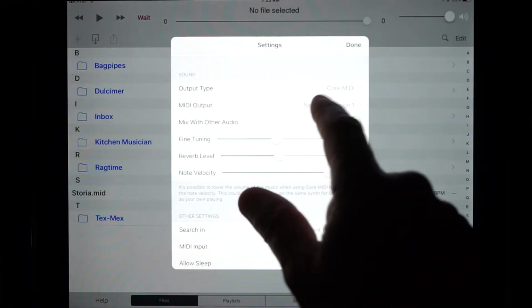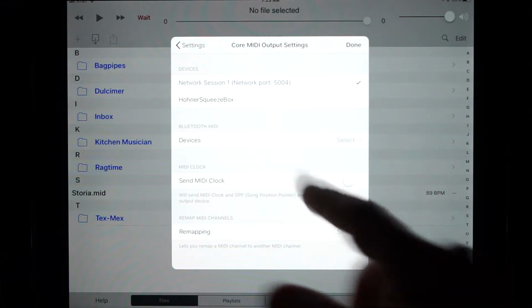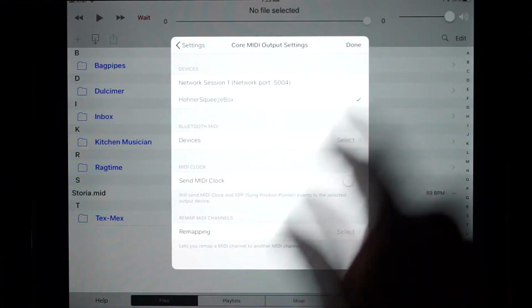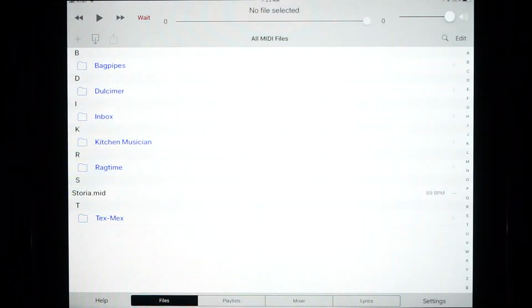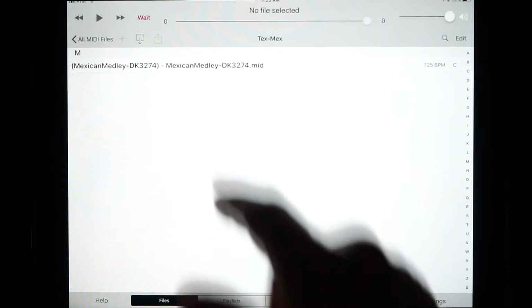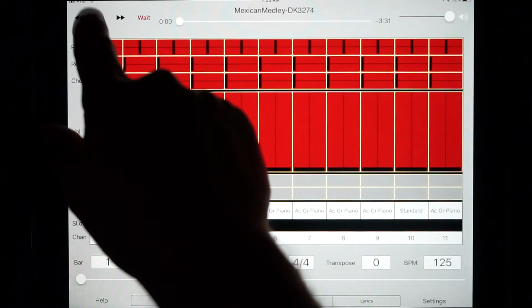And then MIDI output lists all of the MIDI sound module apps that are running on the iPad. In this case, you can see the Hohner SqueezeBox app is there, so we select that. And that's all there is to it. Now we can go ahead and pick a MIDI file that I've previously loaded into this player. I'll switch to the mixer view. I'll hit play.